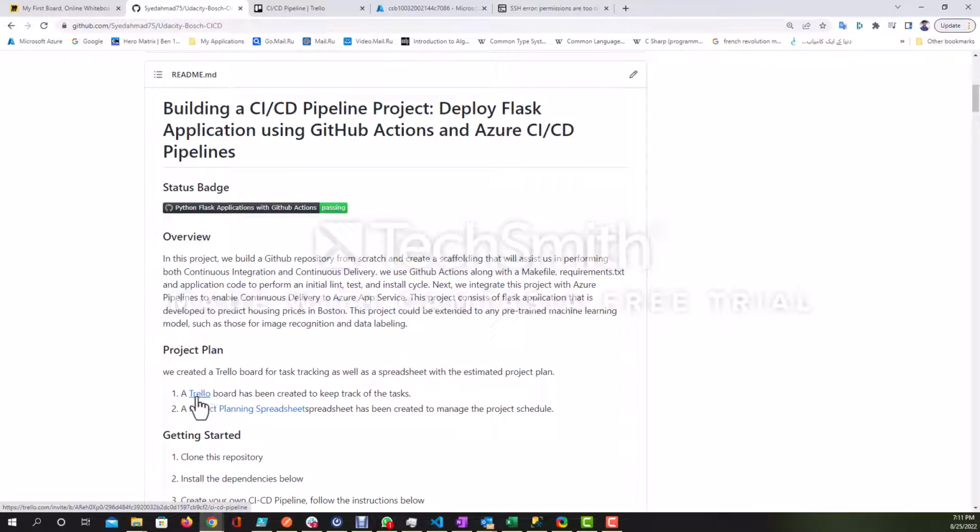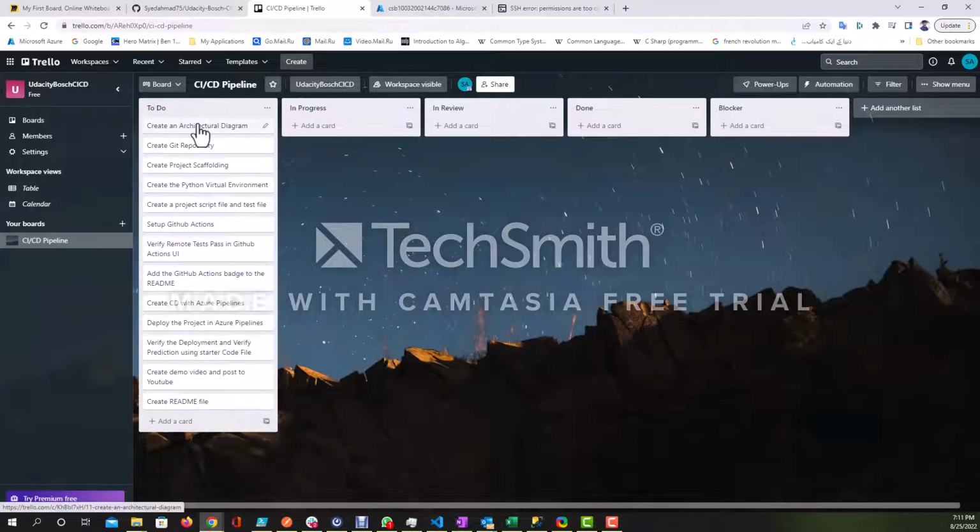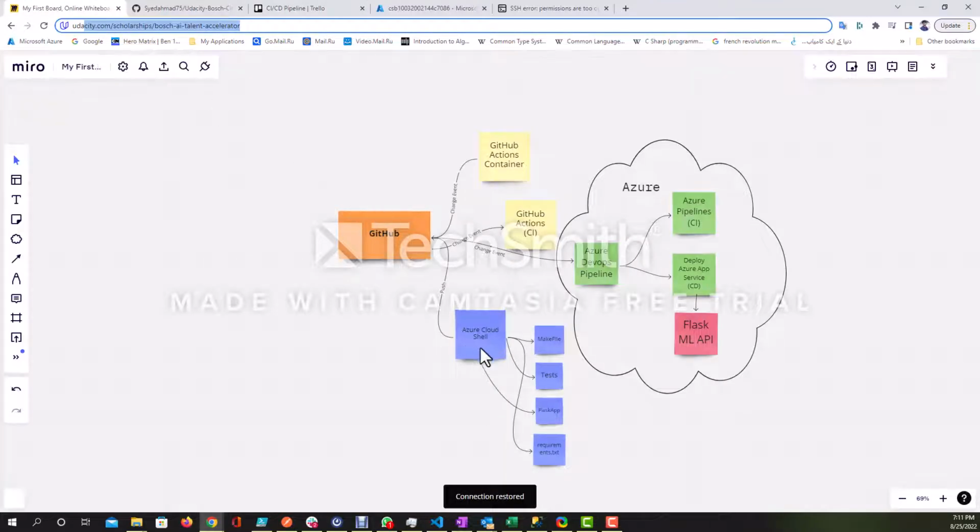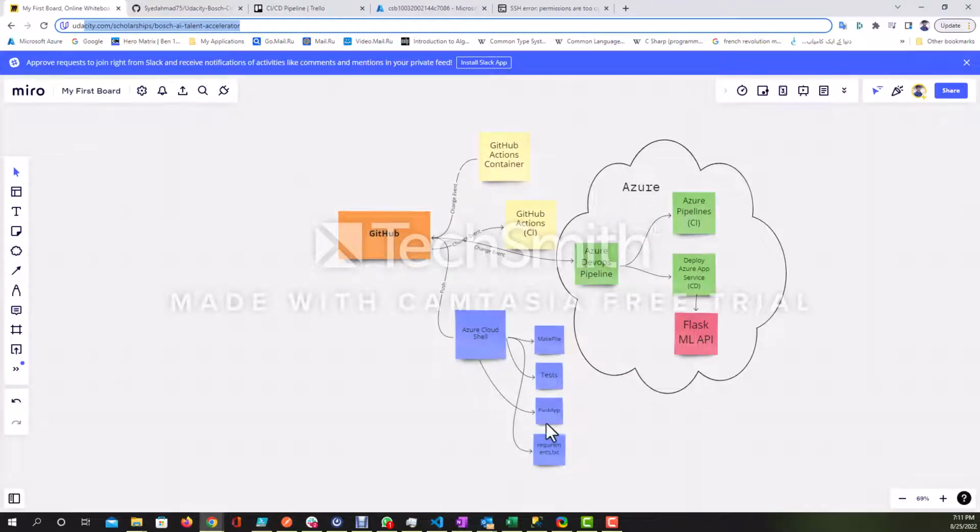So we have created the Trello board actually to keep track of the tasks. So let's go there. We also have an architectural diagram here in which you can see that in Azure Cloud Shell we have Makefile, test, Flask app, and the requirements.txt. And whenever the push action triggers, the GitHub CI/CD pipeline will be triggered, like the GitHub Action CI pipeline and the Azure DevOps CI/CD pipelines, which will actually deploy the Flask ML app.